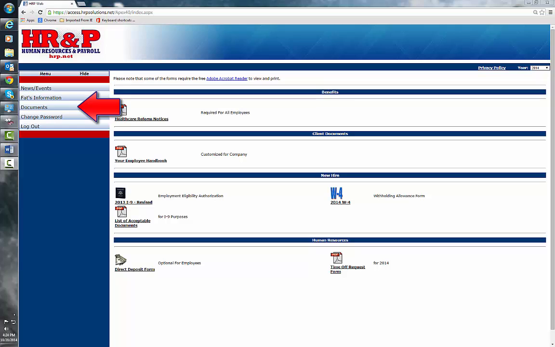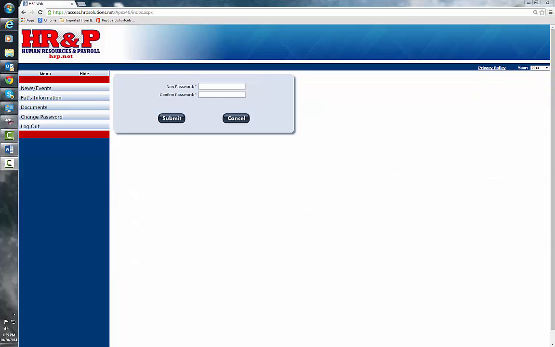Moving on to the Documents tab on the left. This tab will show you any documents your employer has made available to you. Next, to change your password, you can click on the Change Password button on the left. And finally, always make sure to log out when you are finished.